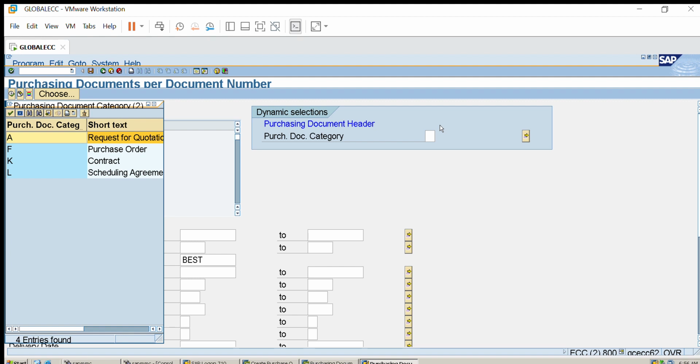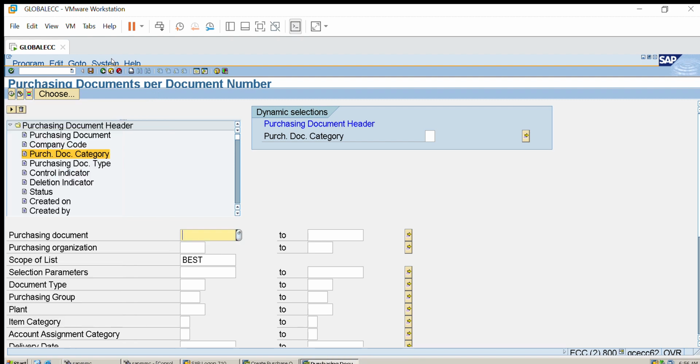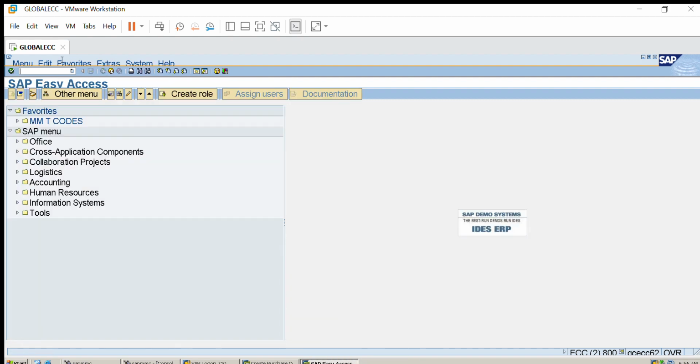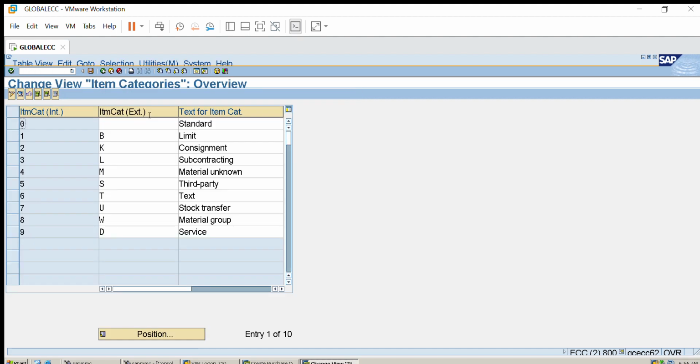Now item category: how to customize your own item category. Go to SPRO, SAP Reference IMG, or else the T code is S_ALR_87001577. It will take you to item category. This is what we have just seen. These are the item categories.